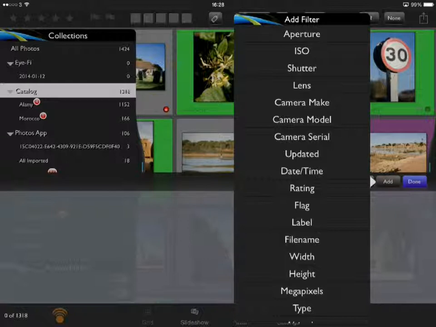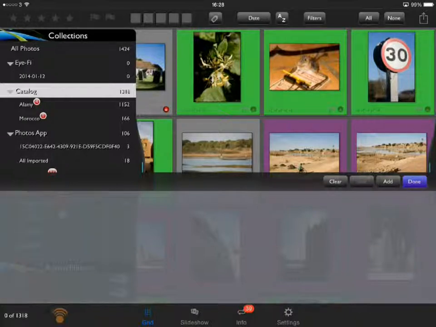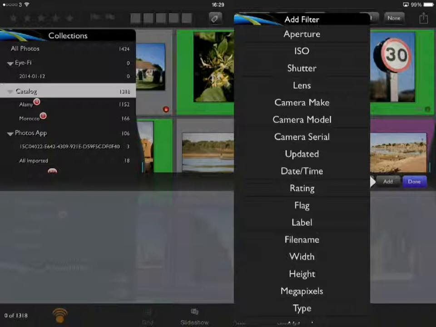So for example, if we have the flags, then you can see there that we can select unflagged, selected or rejected. Those things aren't going to be set by a camera, but they can be set in here in PhotoPhile, or they can be set using Adobe Lightroom or more or less anything else that uses the standard notation for setting these things. To start off with though, I'm going to add something that would be set by everything, which is the camera model.